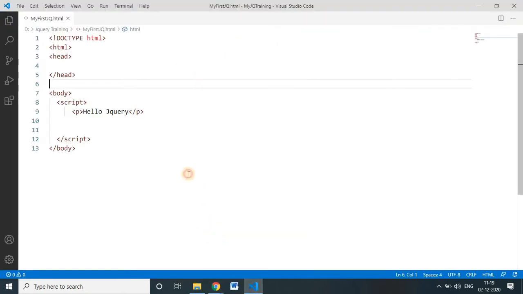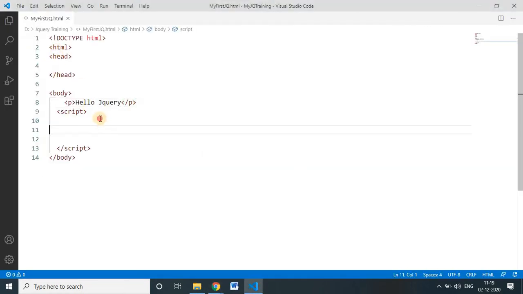I save this P paragraph tag, hello jQuery. Here I have added it in a script, that's why nothing is displayed. I save this and refresh it. Okay, you can see hello jQuery. Now it's time to move into jQuery.